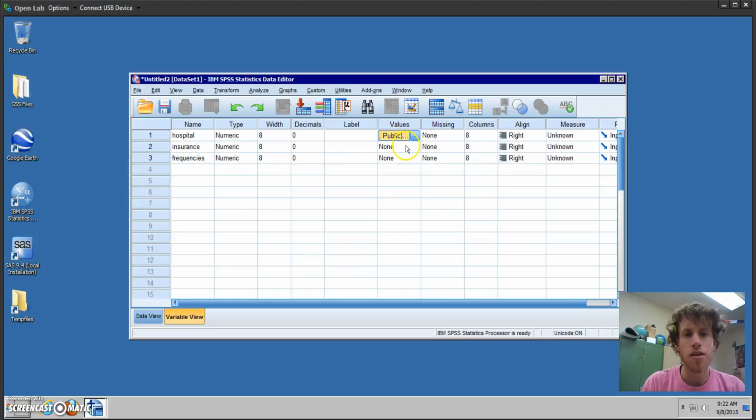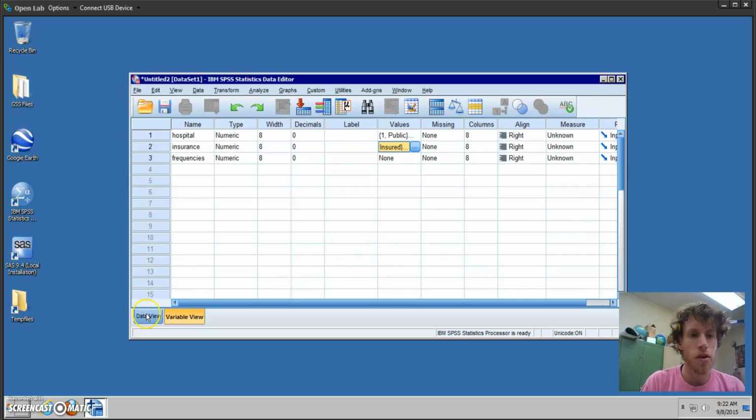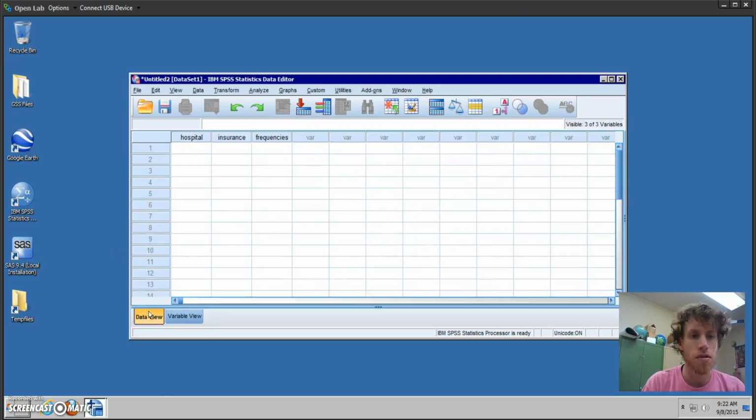And then for insurance, we want to go ahead and add some values there. So for 1, that's going to get the label of insured. And for 2, it's going to get the label of uninsured. And we'll go ahead and click back over to data view.